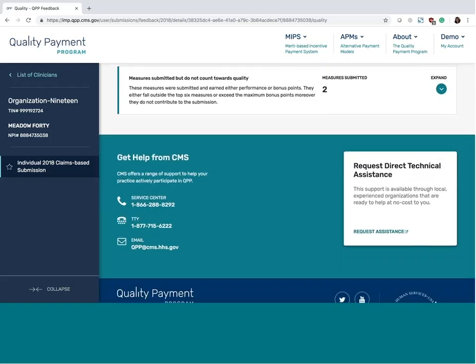At the bottom of the page, you will see information for how to get help from CMS, both the Service Center and how to request direct technical assistance.